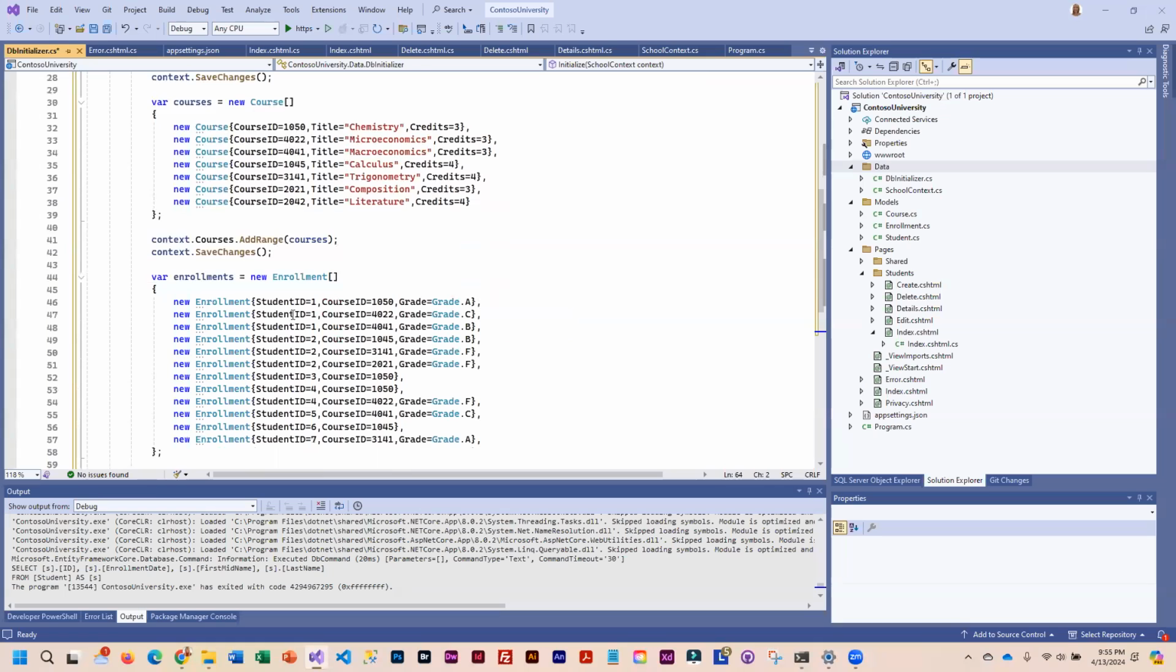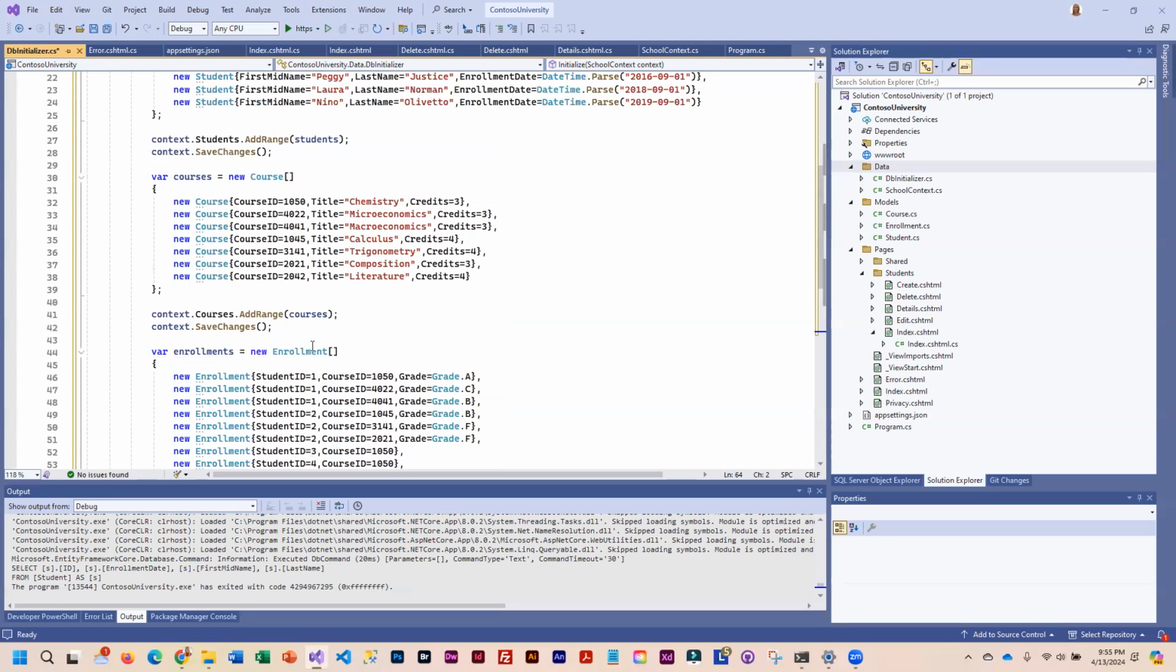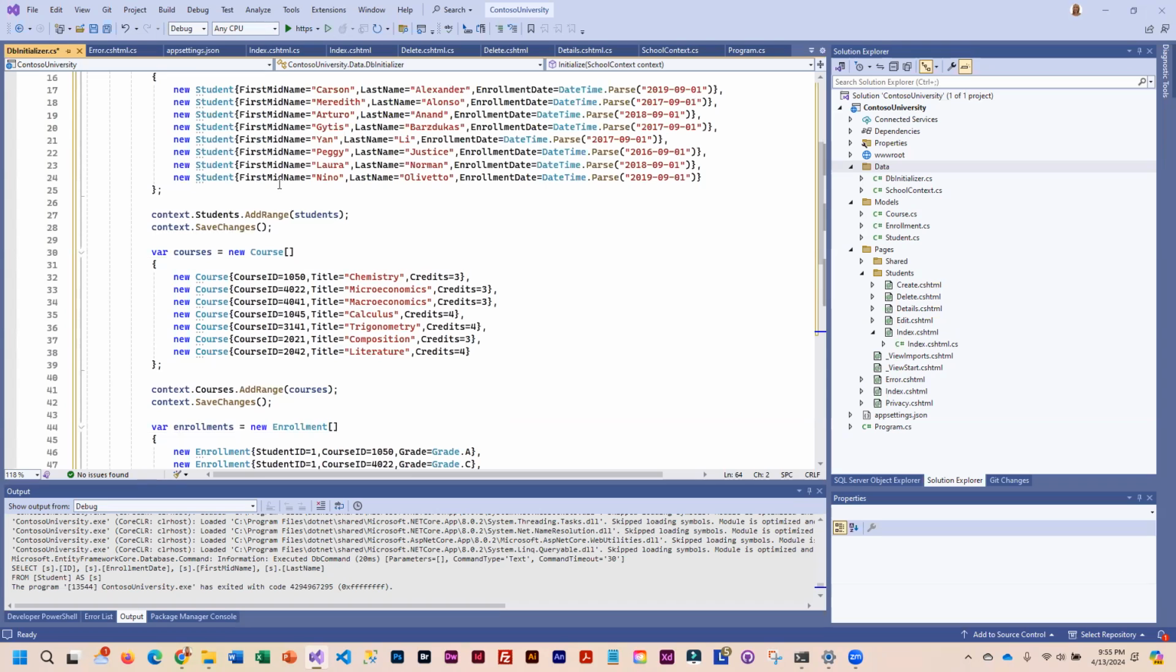And then finally, down here with enrollment, it is going to be generating the ID. But we have to specify the student ID and the course ID. We have to pick IDs that exist. So course ID is kind of easy because we can see it. So we're only going to put course IDs that actually exist. Student ID, well, it's generating those.